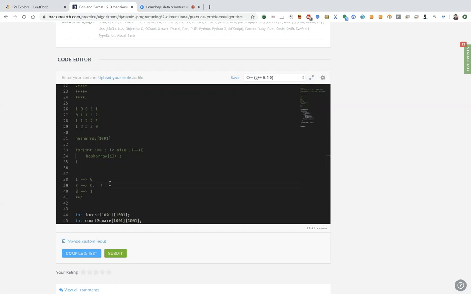So this will become 7. Similarly, when I come to 1, all the ones which are from 2 and 3 can be considered as a square of size 1 as well. So I'm doing 7 plus 9, I'll get 16 here. So the number of squares with size 1 will become 16. The number of squares with size 2 will become 7. The number of squares with size 3 will become 1. So we have computed this.